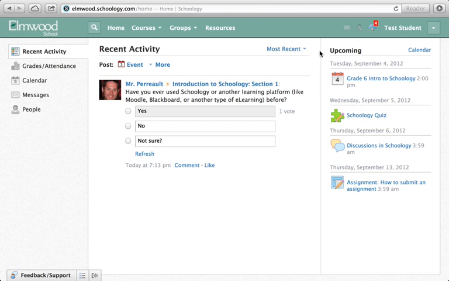On the right-hand side, you'll be able to see upcoming events. So I can see that there's an event where grade 6 is going to get an intro to Schoology tomorrow, that there's a quiz coming up on Wednesday, and by Thursday there's a discussion that's due, and also on Thursday there is an assignment due.